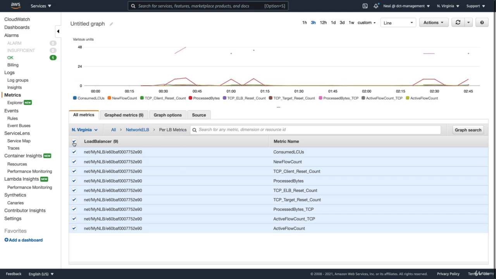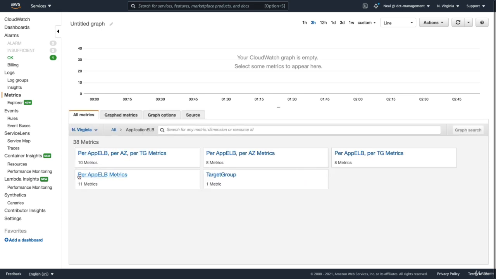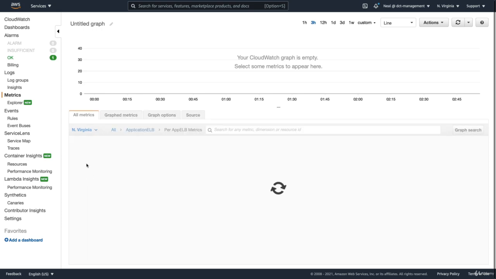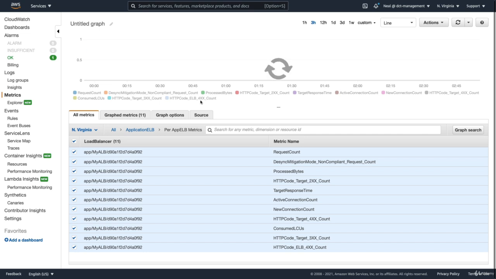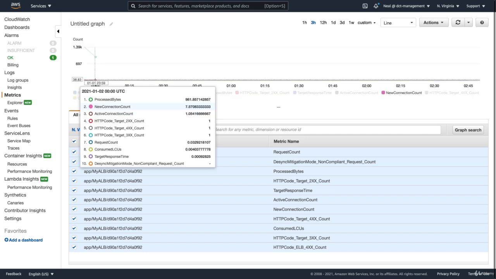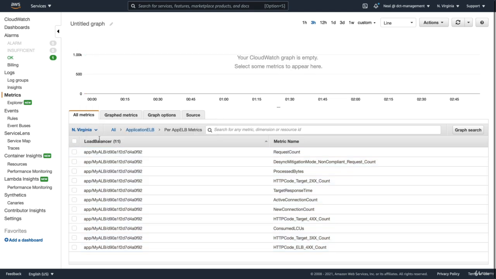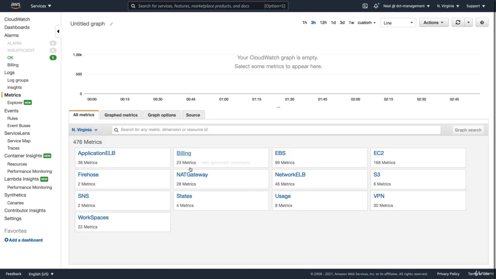So we can see the process bytes, TCP, active flow counts, and various other TCP and connection level pieces of information. Now let's contrast that with going back up a level, go to the application ELB, per app ELB metrics, and then let's graph these up, and I do have a load balancer running. So you can see we've got some more application level metrics here, like the HTTP codes, the 2XX, the 3XX, and the 4XX. You can also see things like the request count here.